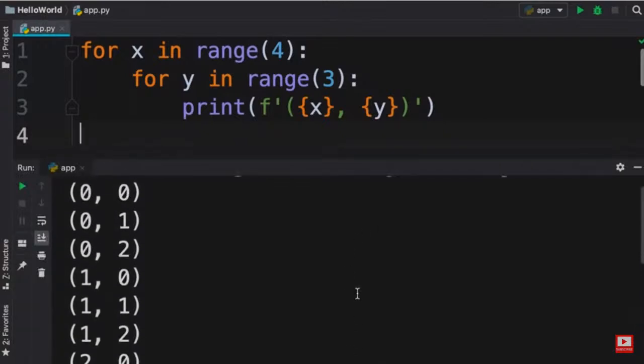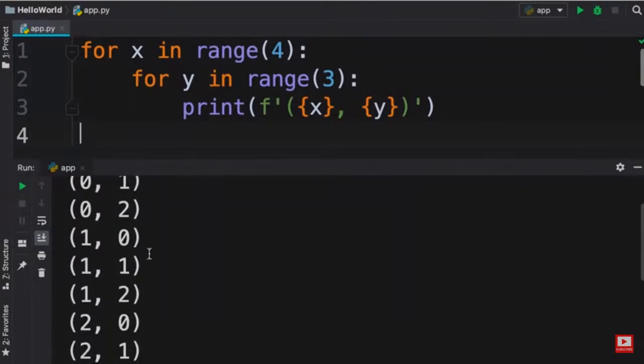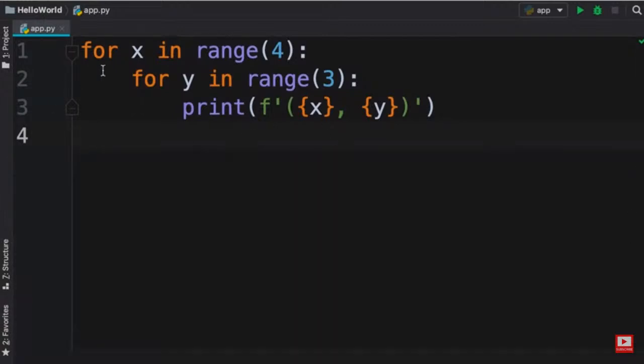There you go. So we have these coordinates 0 and 0, 0 and 1, 0 and 2. Then we have 1 and 0, 1 and 1, 1 and 2, and so on. So let me explain exactly how this program gets executed. In the first iteration of our outer loop, x is 0, right? Now we are on line 2.